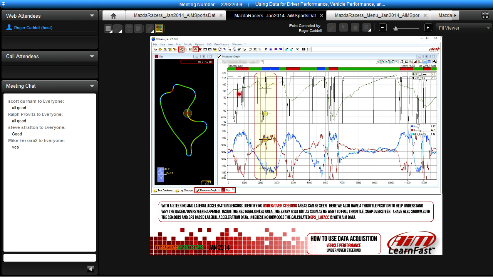The way I've got it, I've got a speed trace, a throttle position, lateral G's, and steering position. And what we're looking for is understeer and oversteer. It's one of the quick ways. There's lots of math channels out there and some other things that we can do, but this one here is a fast, quick, easy way for me to see oversteer and understeer if you've got a steering position sensor and lateral G's, obviously. So let's just take a look at it real quick.